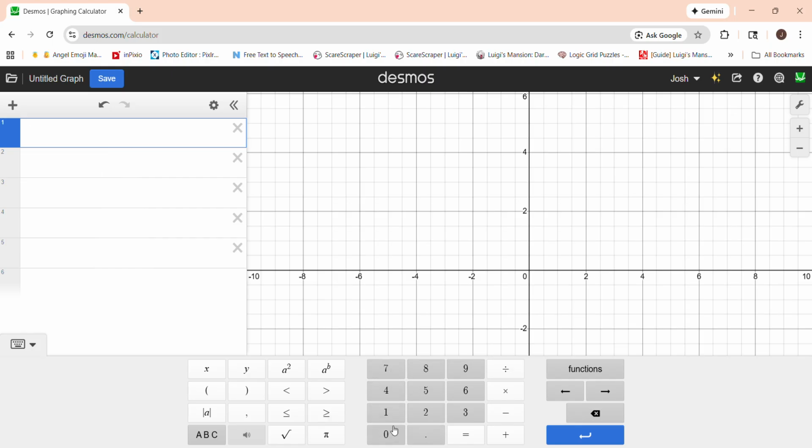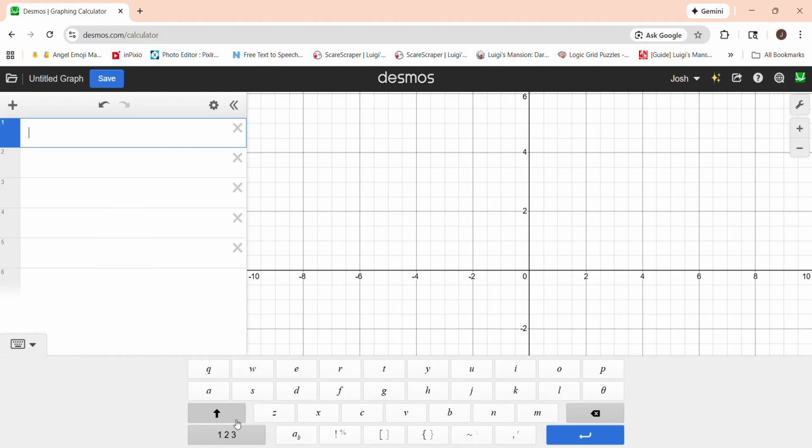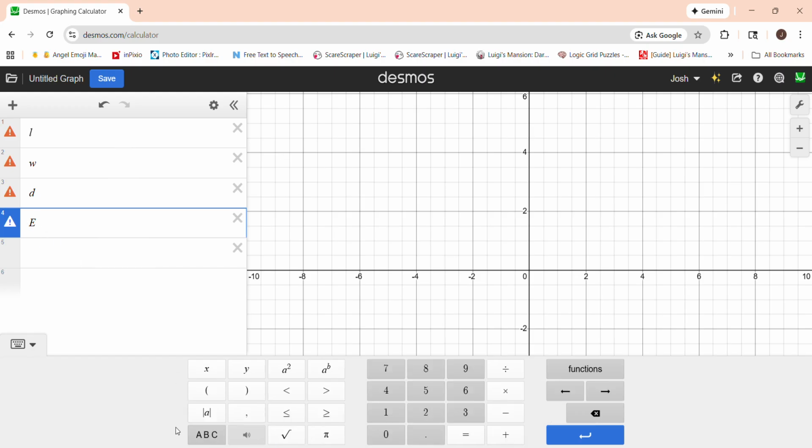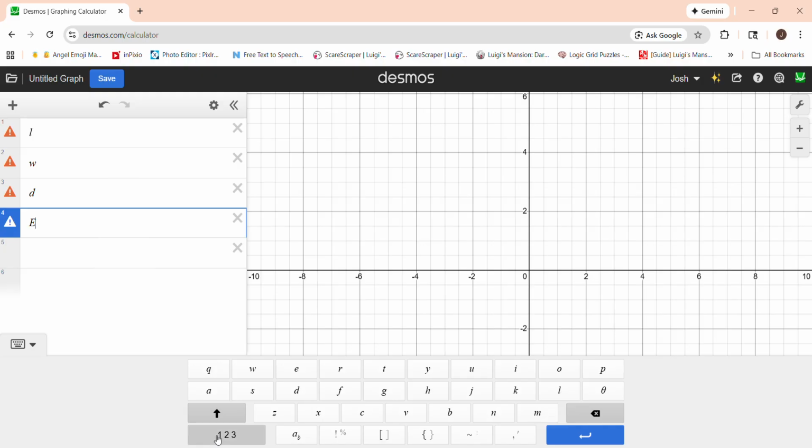Regardless of which way you perceive it, you can change things. So let's say we have some letters here: L for length, W for width, and you can also use the keyboard for these, by the way. I'm probably going to mainly do that because it's easier for me. And then D for displacement, and we'll also put E. Here we want a subscript. You'll see this A to the B. By default, when you pull up the keypad, it'll be this menu, but if it's not, you can click this to swap between them. This makes capitalized letters. You'll click this to do a subscript.